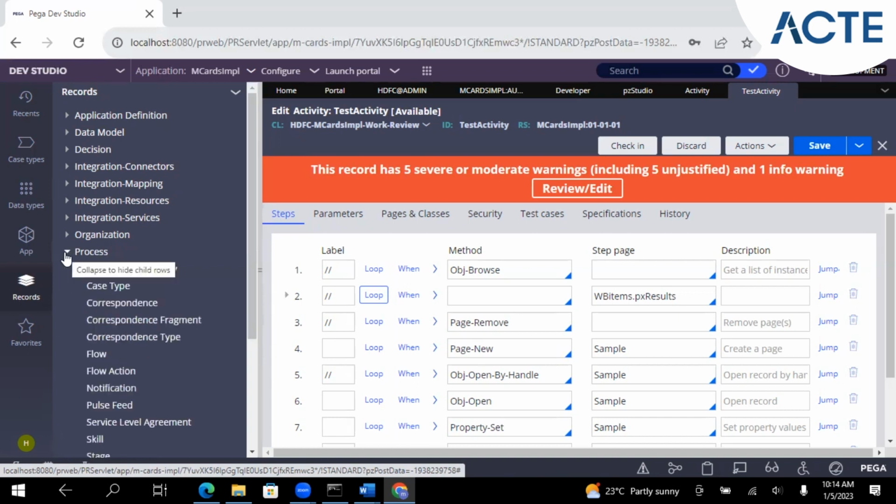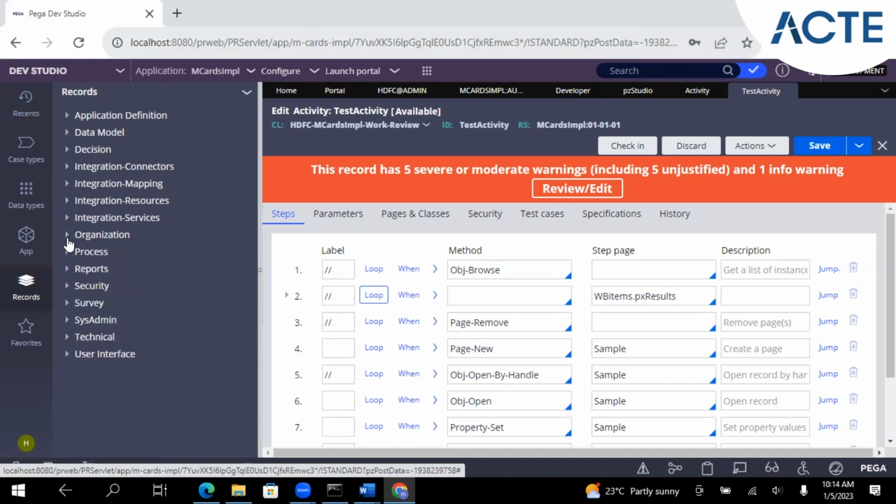Process flows, all those things I will tell you now. We'll keep it for now.